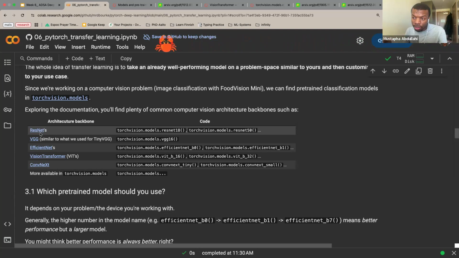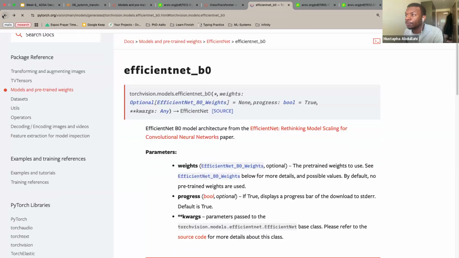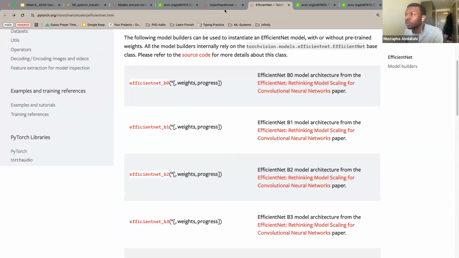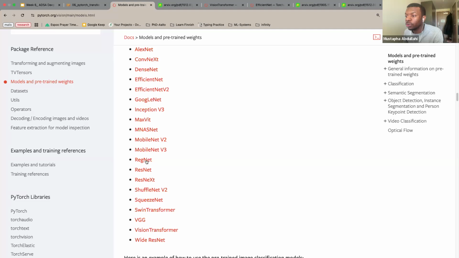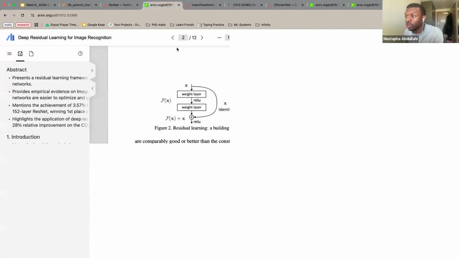And the important thing is, they have research papers on this. So if you want to look at, for instance, ResNet, let me see. Okay, so let's say you want to look at ResNet. It has its own research paper.